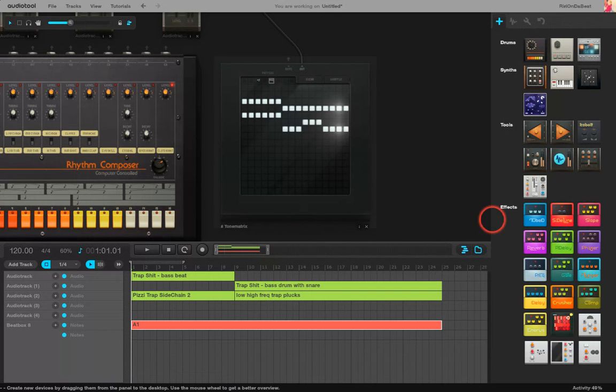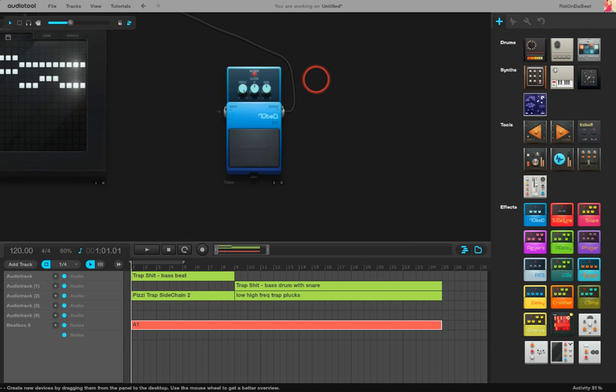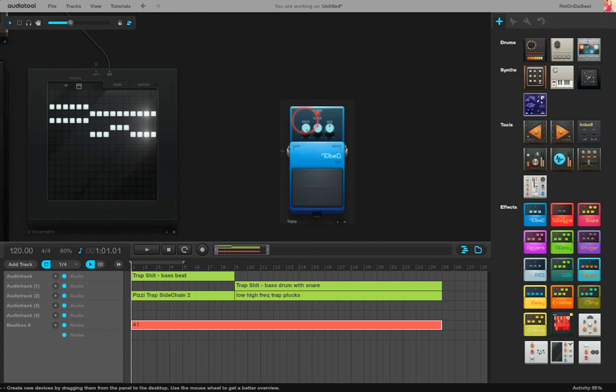So, okay. Now these over here are all the effects. You can do a lot of cool things with them. I'm just trying to see what we should use. Maybe we could use a tube. See if we can tone it down a little bit.